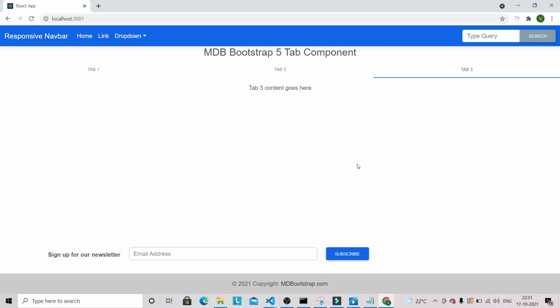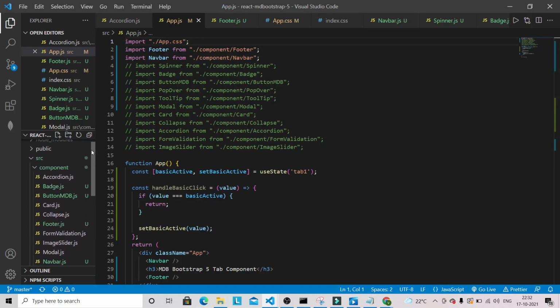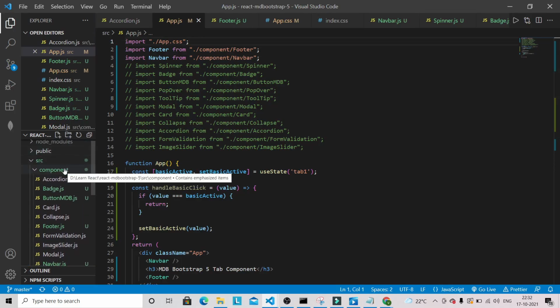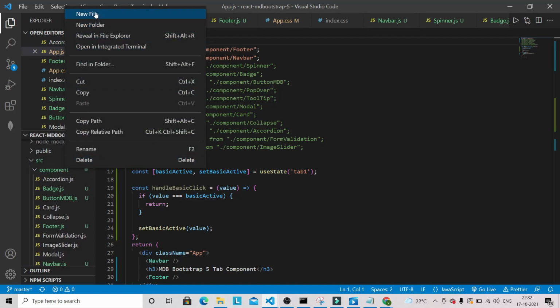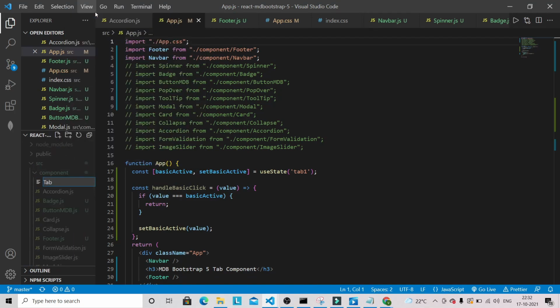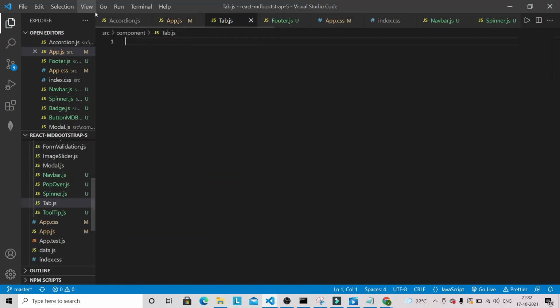So let's jump into the Visual Studio Code. So guys, I'm not removing this header and footer component, so let it be there. So let's build this tab component with the help of Material Design Bootstrap 5. I'm going to create a file here called tab.js under the component folder, and I will generate some snippet here.